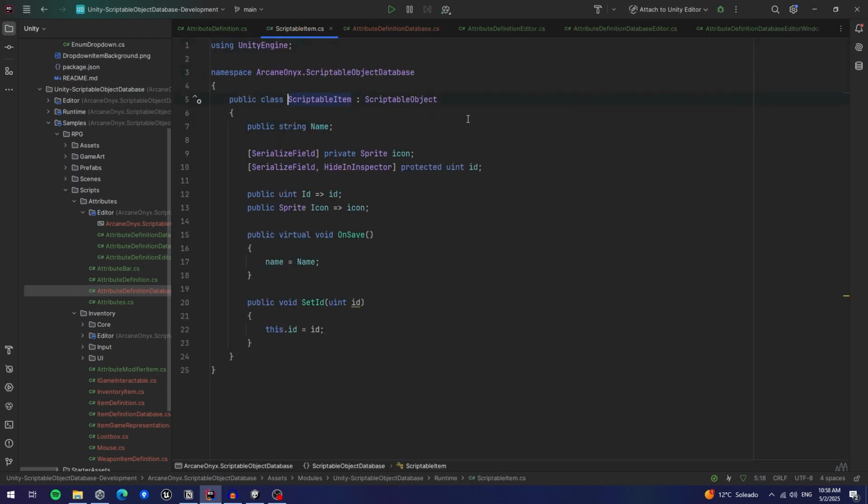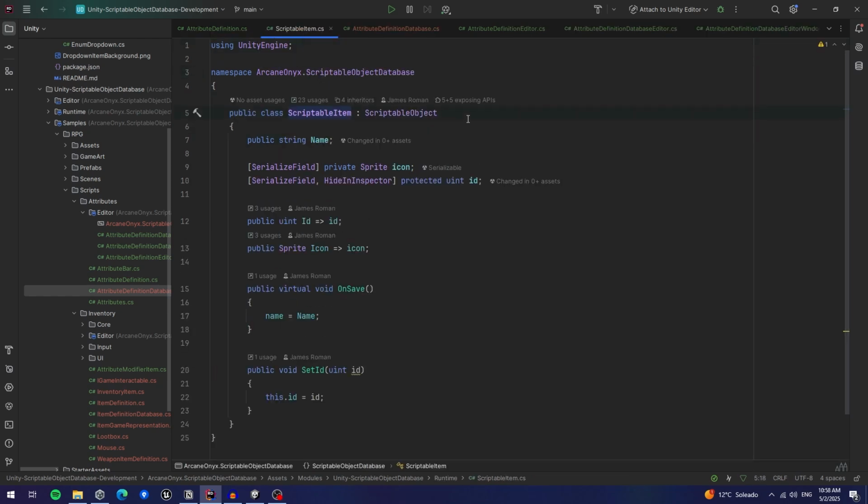The scriptable item is just the item that will be stored in the scriptable object database. The scriptable item has by default a name, an icon, and also an ID. It has a unique ID for every item.